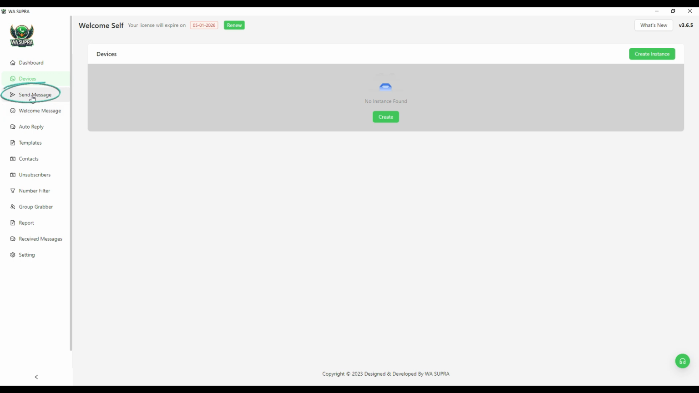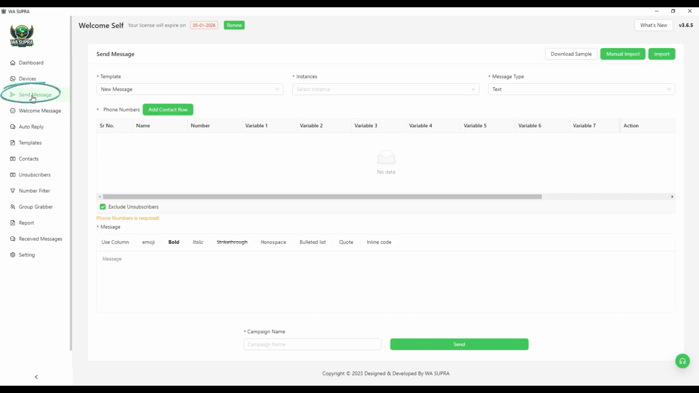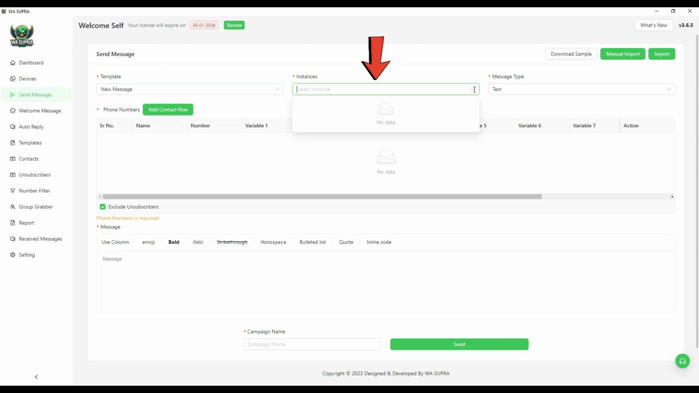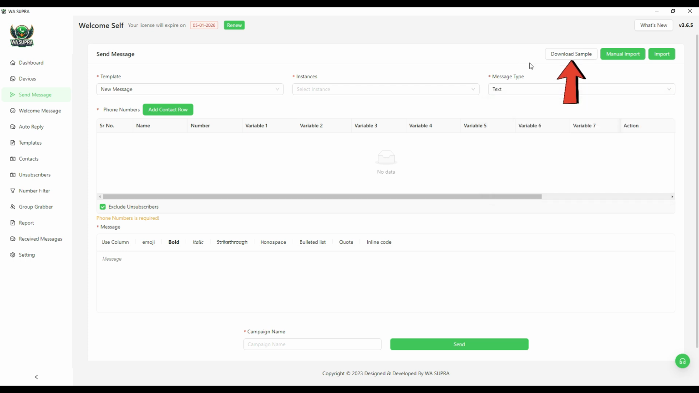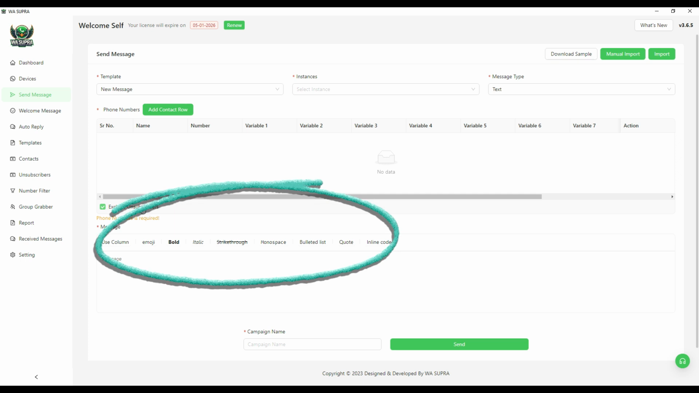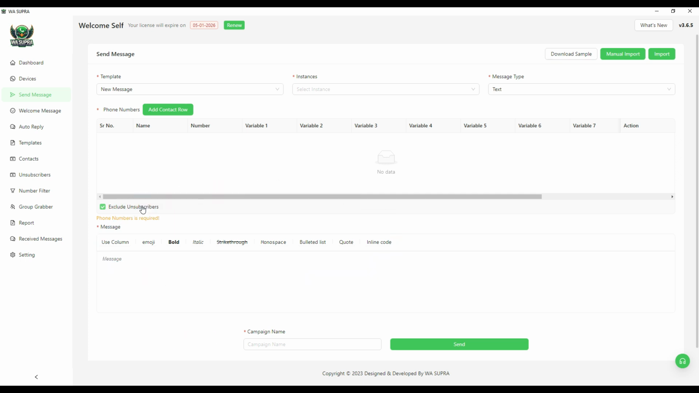The Send Message menu is where you can create and manage your campaigns. Here you can select any pre-built template, choose an instance and message type, use the Download Sample button to get a file format that will help you create your contact list, add single contact rows manually, exclude unsubscribed contacts automatically, write messages with formatting options like bold, italic, or emojis. At the bottom, you'll find the campaign name field. Later in the video, I'll show a live demo of sending button messages with media.